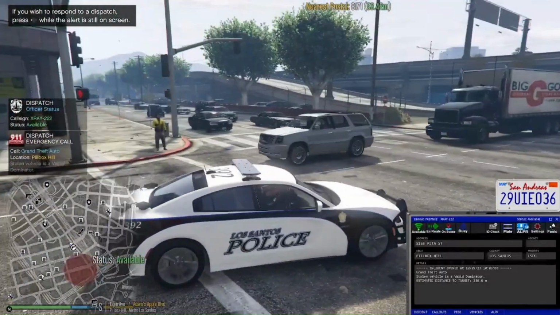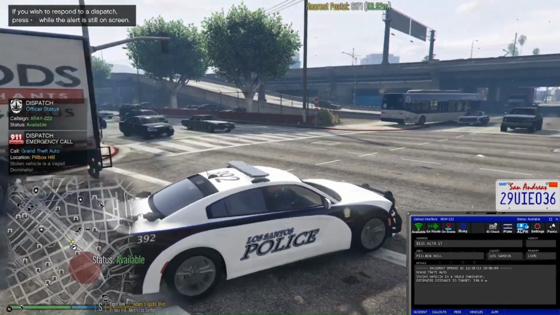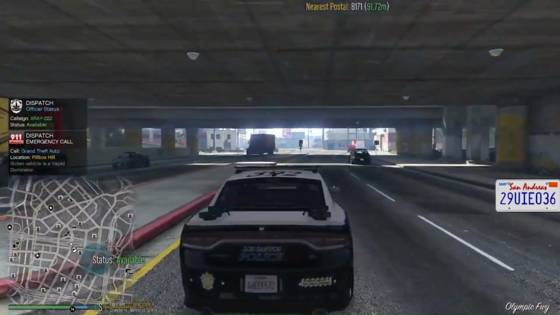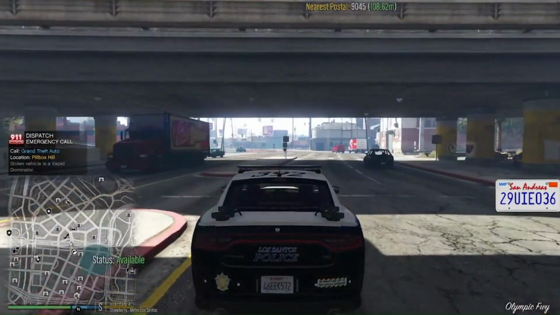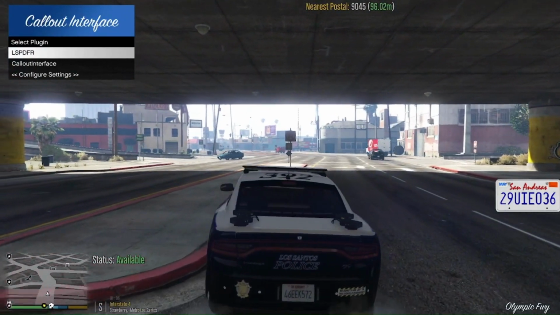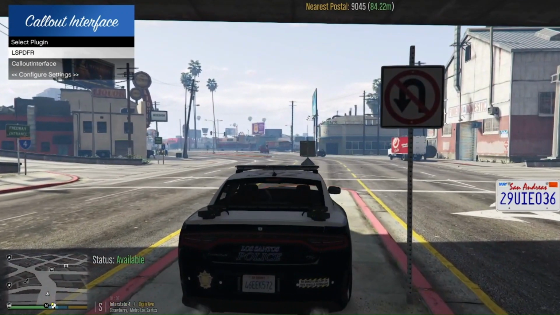Alright, so we're not going to get that one right now, but there is one right there with the outstanding warrant, but I'm going to let that one go. So we're good on that. Let's see, what else do we have on here? There's your call out interface texture here.